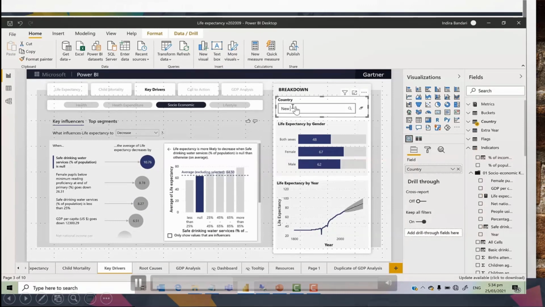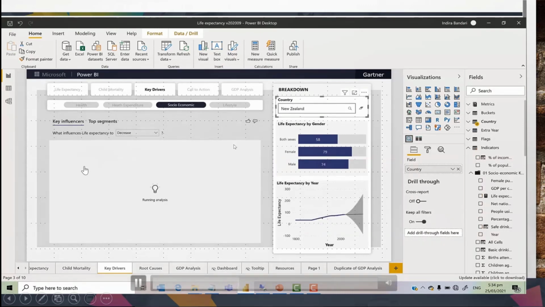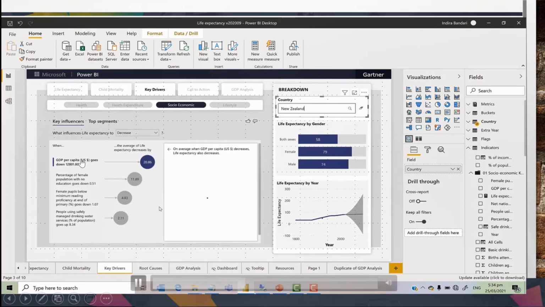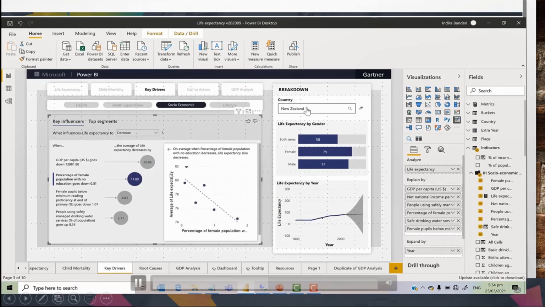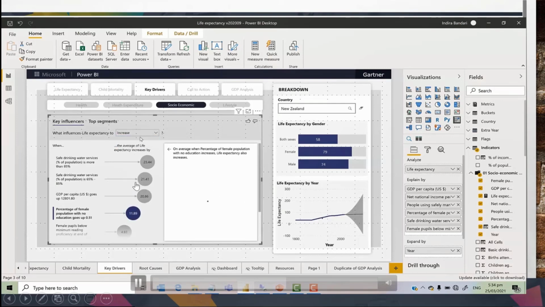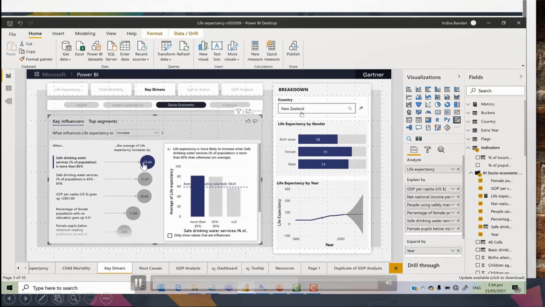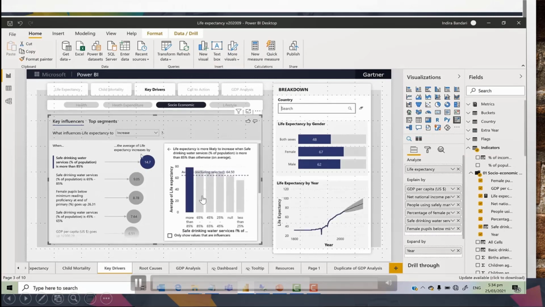So if you choose a country like New Zealand, watch that safe drinking water will change to GDP, because it changes by country. So it is dynamically calculating when we change our filters and our parameters, followed by the percentage of female population. So it is influencing by 11%. You can individually see what kind of impact it is having, what the average is, and what kind of factors are doing more.